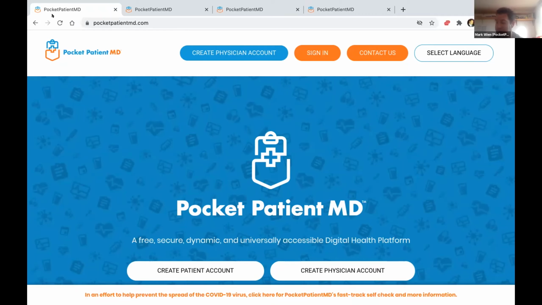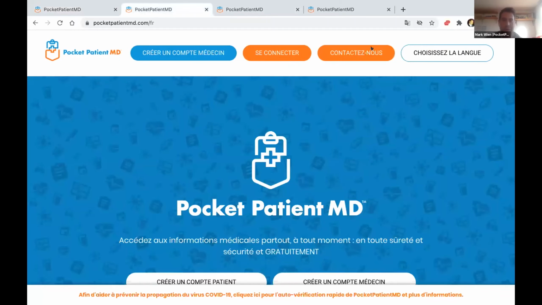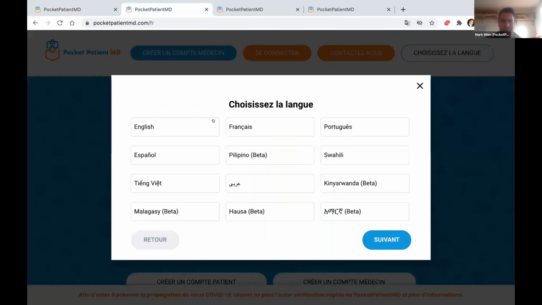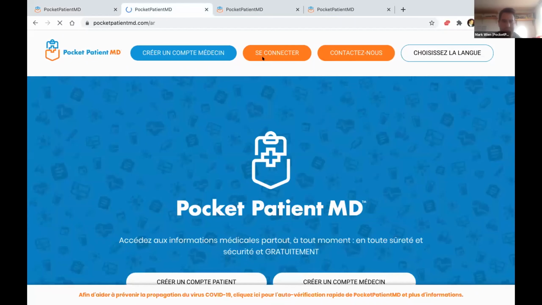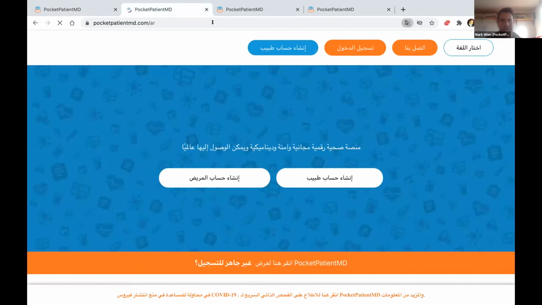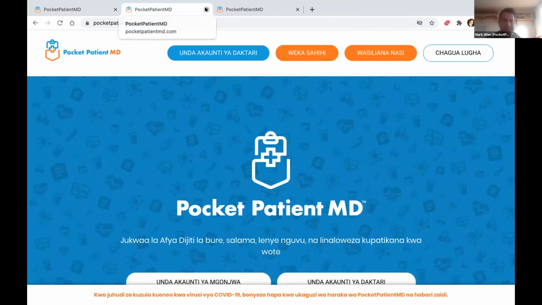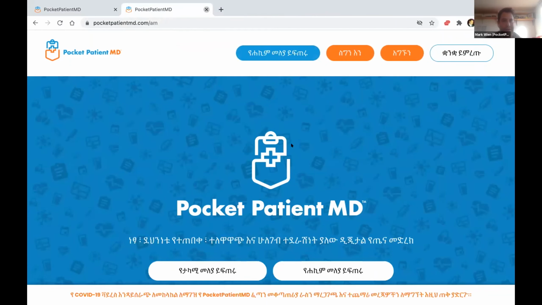It's in multiple languages. So our platform right now is in English, French, Spanish, Arabic, Portuguese, Swahili, and Vietnamese. And we're beta in several other languages, including Amharic, Malagasy, Indonesian, Hindi, Russian, and others. So you can see even the homepage, you can just choose the language that you want, and it will shift from language to language very, very simply. And again, we even have it in Swahili and Amharic.